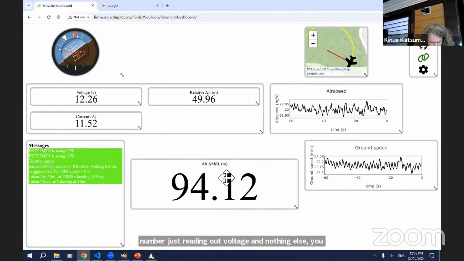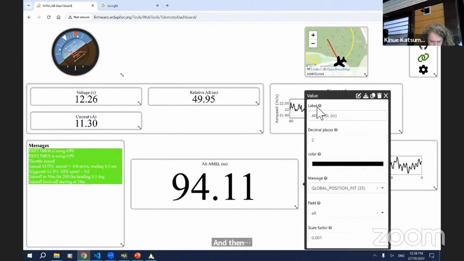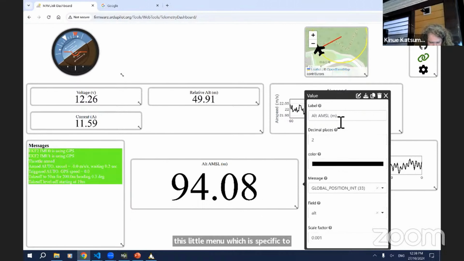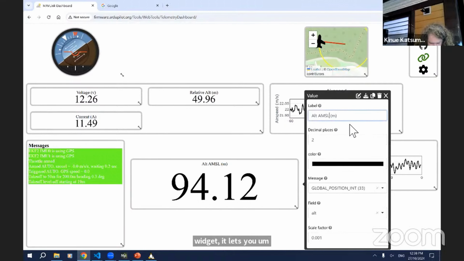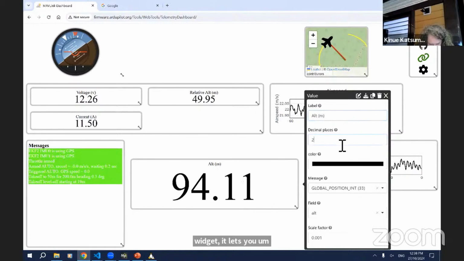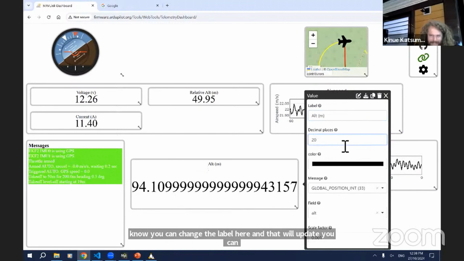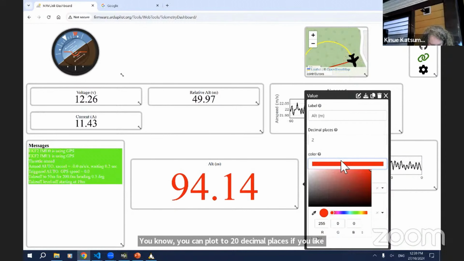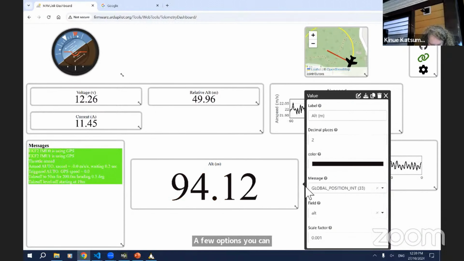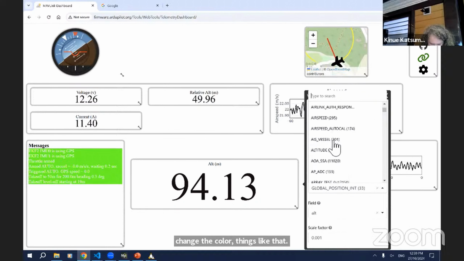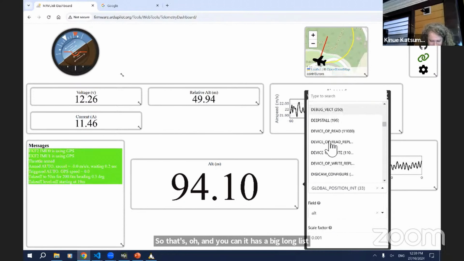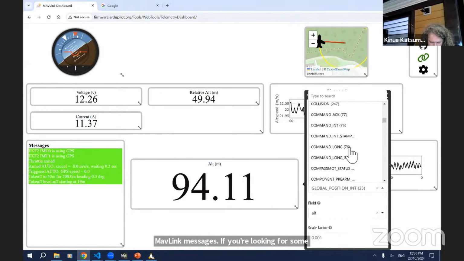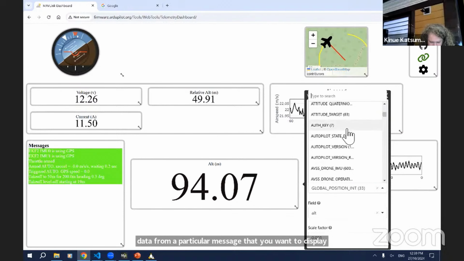And then you can double click on the widgets and it'll bring up this little menu, which is specific to each widget. You can change the label here and that will update. You can plot to 20 decimal places if you like, a few options. You can change the color, things like that. Oh, and it has a big long list of all possible MAVLink messages. If you're looking for some data from a particular message that you want to display, it is in here.